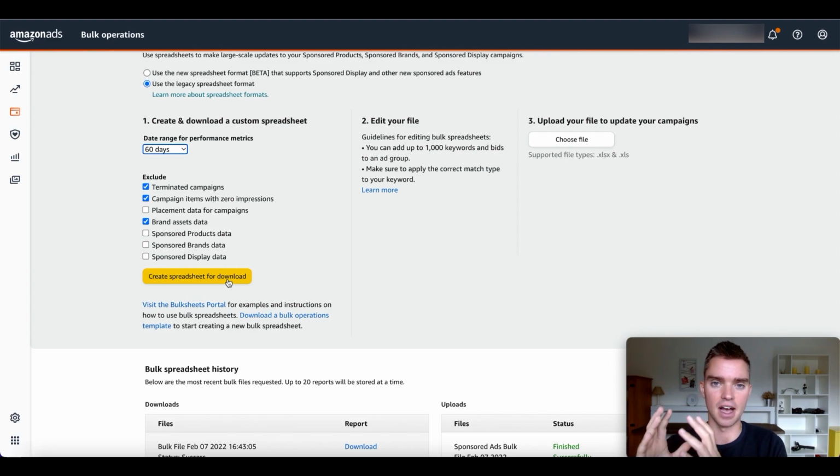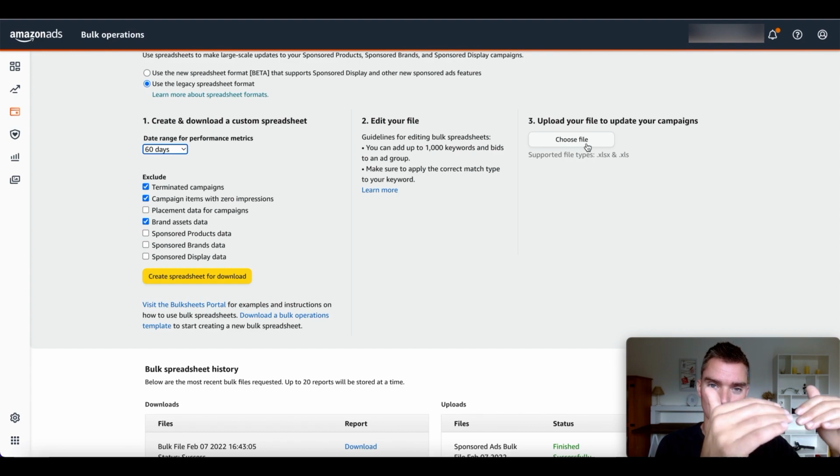Then you're going to take that cleaned file and upload it here in step 3. You're basically going to download the clean file and then upload it here in step number 3. And then all of those changes that were made to the bulk file are going to apply to your entire account, ultimately reducing your ACoS or improving your campaign performance and also saving you a lot of time.